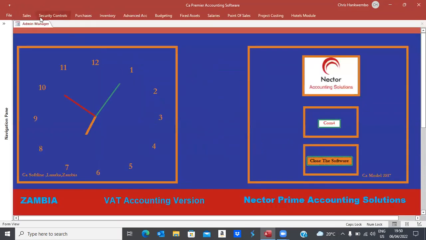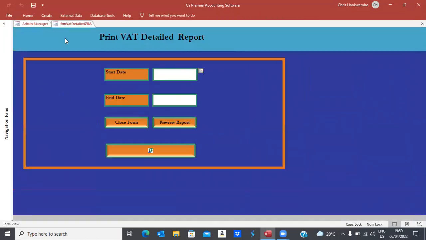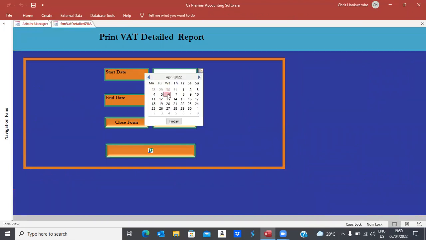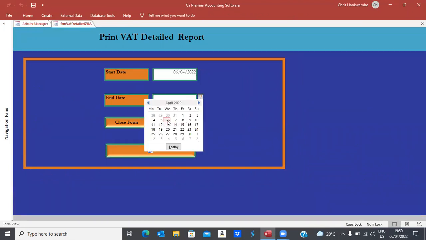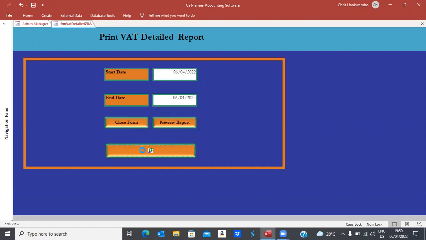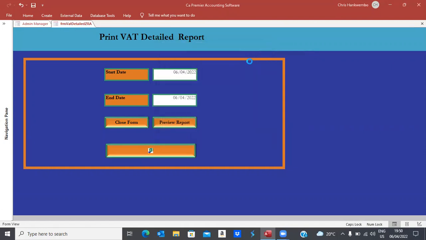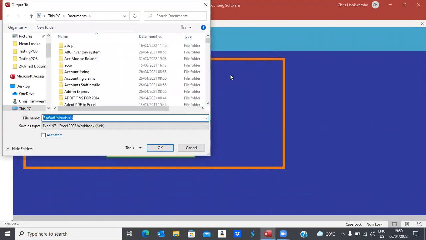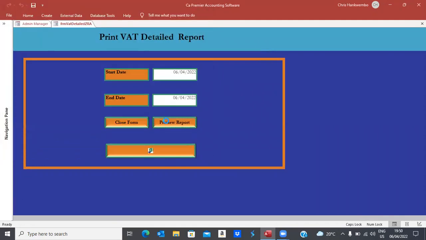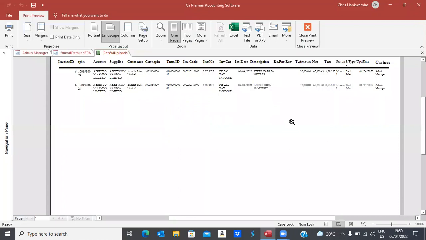If I want the VAT report now, I'll come here and do it like this. For the VAT report, you have the option to take it to Excel if you want. You simply select here, then say okay. Then it will ask where you want to save it. You can choose whether you put it on the desktop or wherever. But for now, I don't want to do that. I just want to preview it. There is my VAT report. It has everything there, as you can see. So it's very easy to do that.